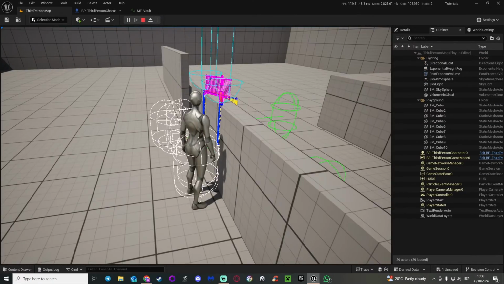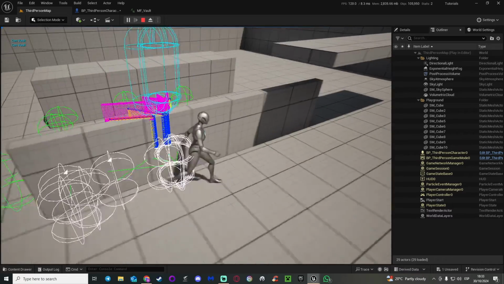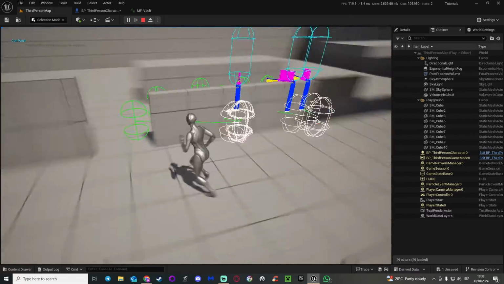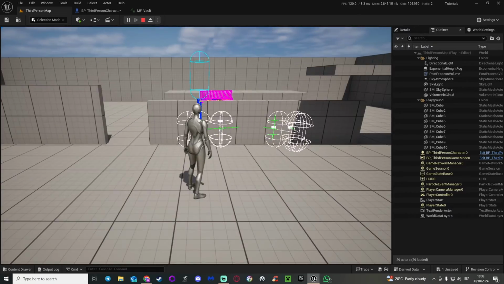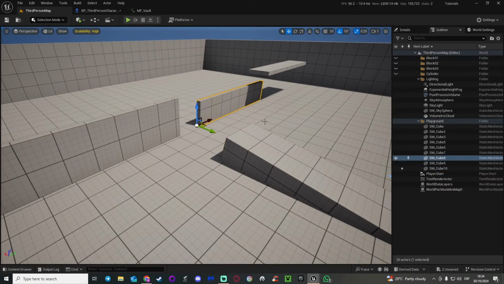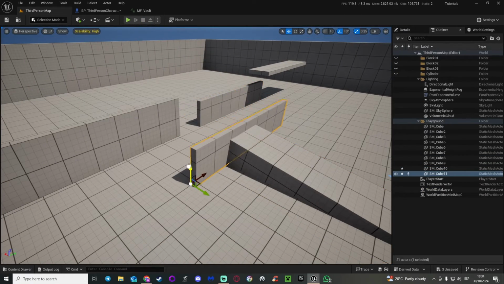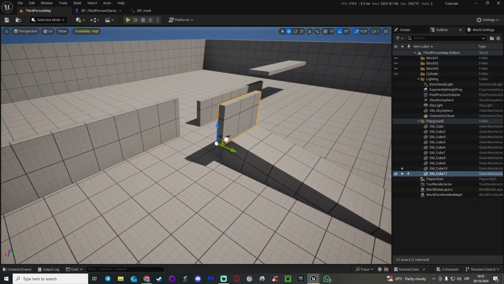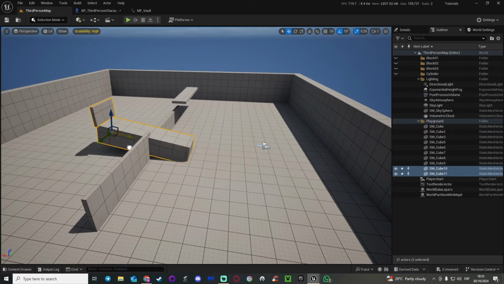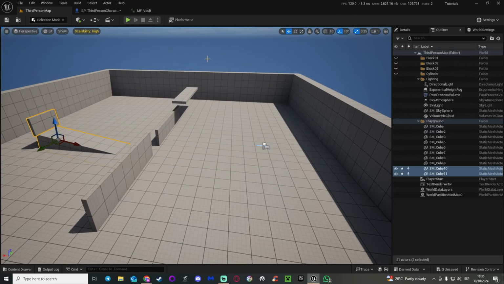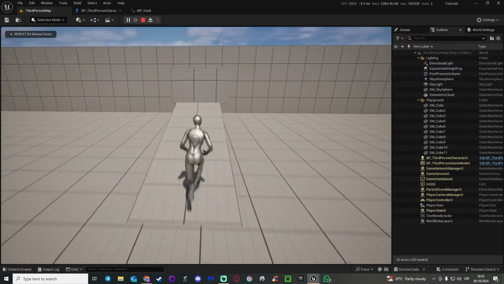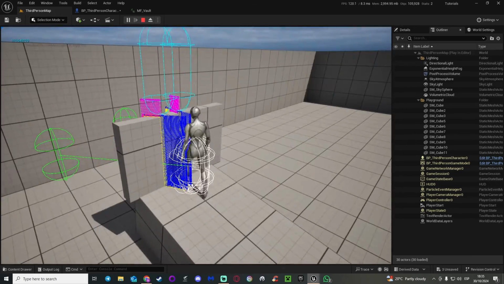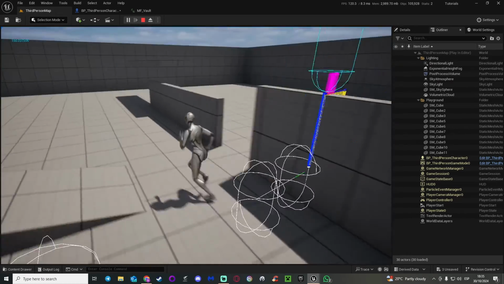So if the character is looking away from the obstacle, it won't be able to vault, but if it's looking within a certain range, he will be able to vault it. So the next step, I wanted to create an obstacle that's above from ground level. That way I can check if the calculations for the height of the obstacle are correct and will always work, no matter if you're at ground level or on top of an obstacle.